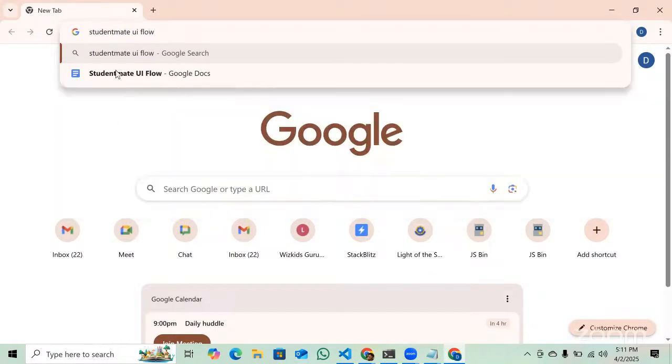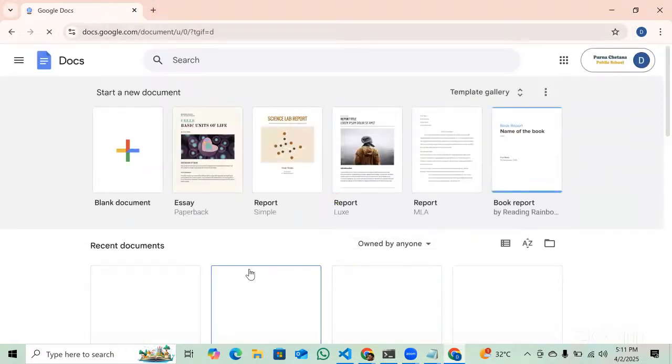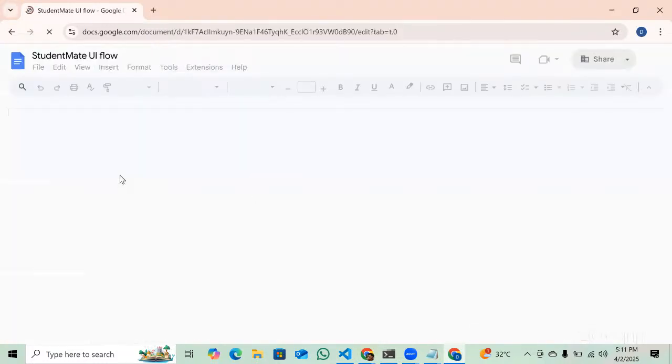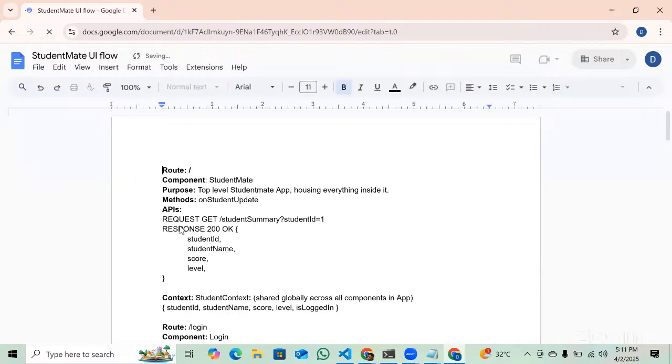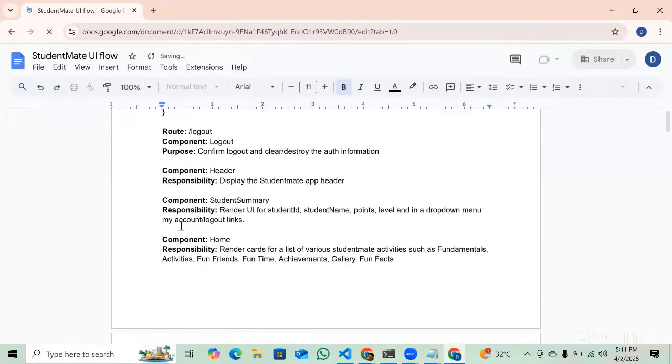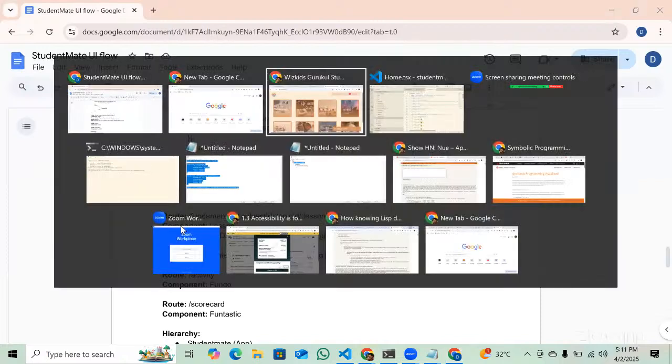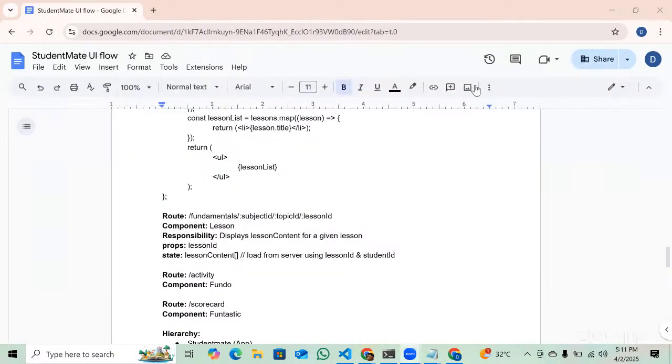So Studentmate UI flow, we were having that document, but it's not showing it here. Yeah, this one. So here I have listed down all the components so far. Let me see if Pratibhaji is also here. Okay, Pratibhaji is here, yeah. So let me share screen back.